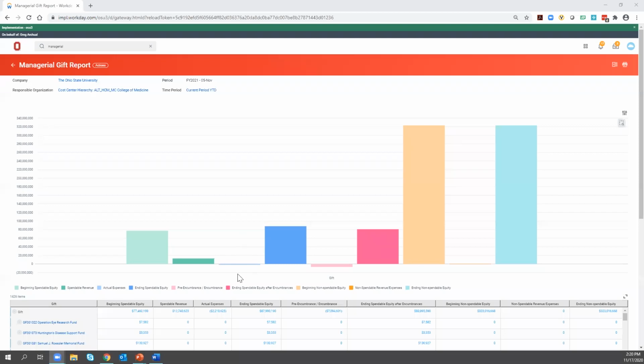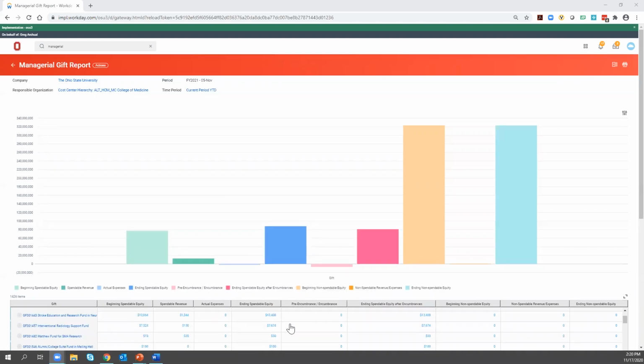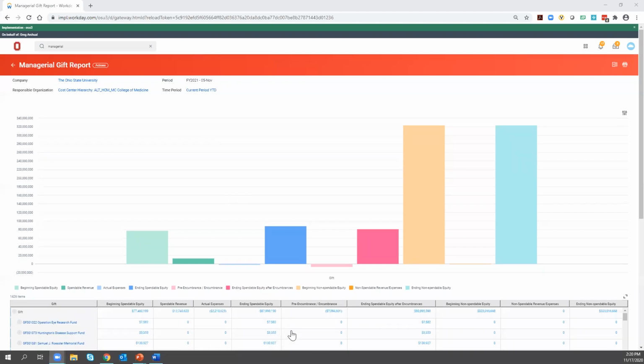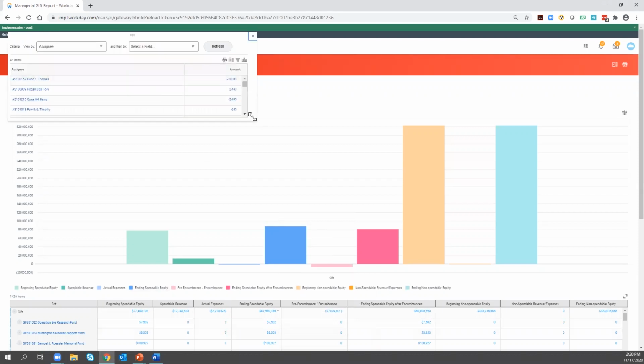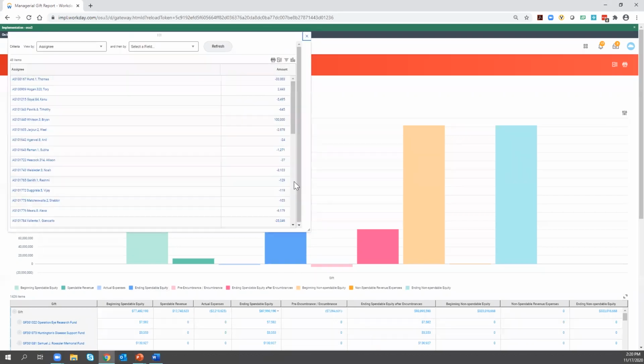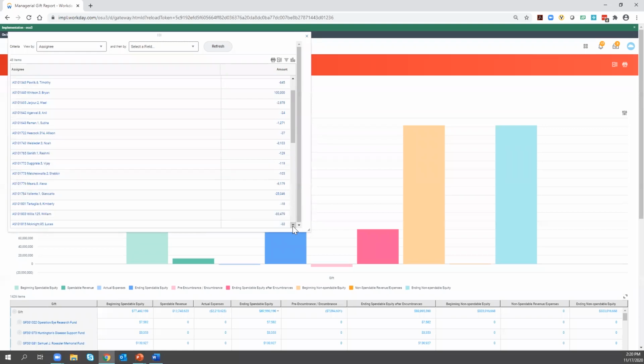Well, we can look at this by category or gift by gift. I can also view all gifts by assignee instead. By clicking on the small arrow next to ending spendable equity and selecting assignee, I can learn who I might want to have a conversation with about upcoming expenses and available funds.